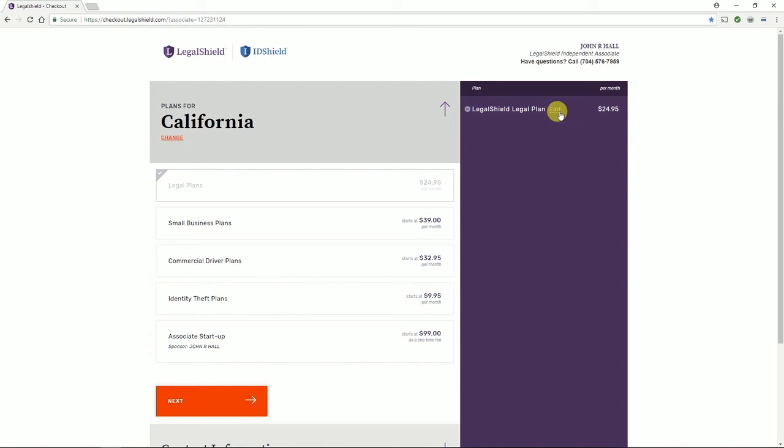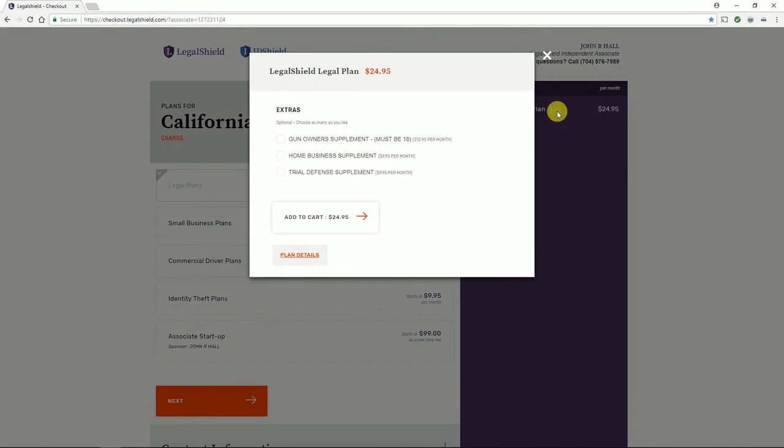And the importance of the edit box on the LegalShield plan is it will bring up 3 supplements that you have available. So you can add a gun owner supplement, you can add a home business supplement. That can be a very important tool if you own your own business, have a home business. You want to have the option to ask business related legal questions and have Schedule C and Schedule E tax audit representation. That business supplement can be very helpful.